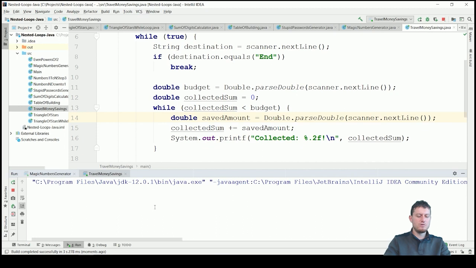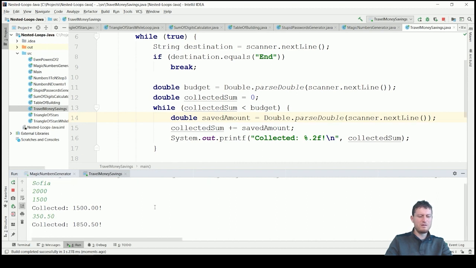I want to go to Sofia. It will take me 2,000. I have 1,500. I have collected 350.50. Okay, and now I collected more, 250. Now I have enough money to go to Sofia.